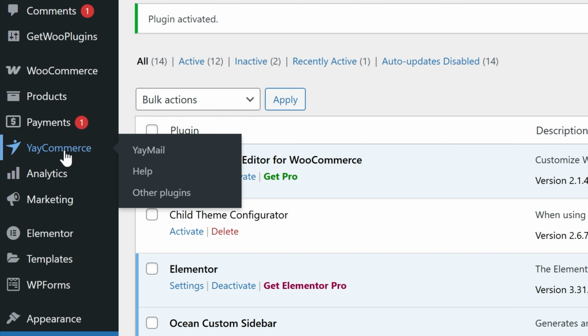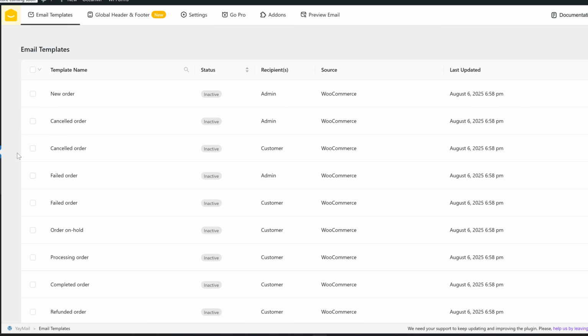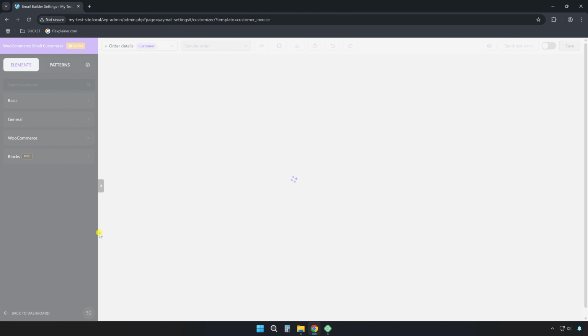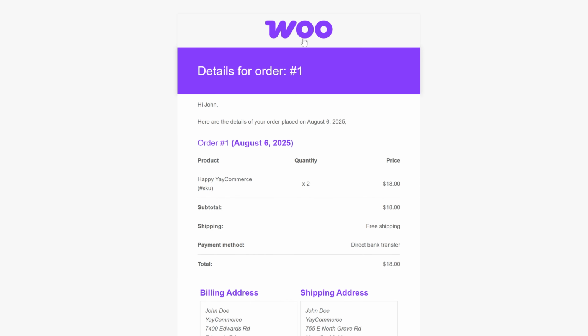Simple enough. Now you've got a new YayCommerce menu item sitting in your sidebar. Click YayMail to see all your email templates lined up. Order details is one of the first ones you need because that's what customers get after they buy something. Select that template and you're in the visual editor. This is where the magic happens.